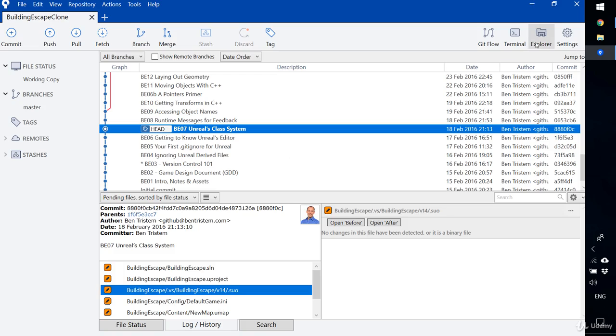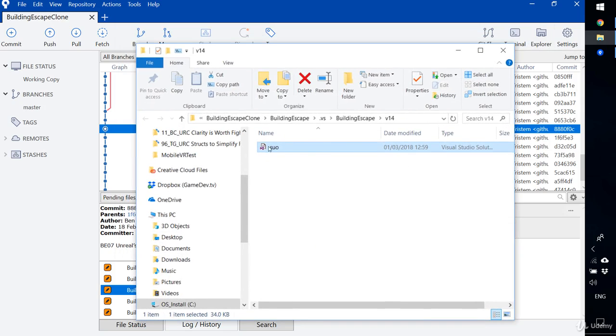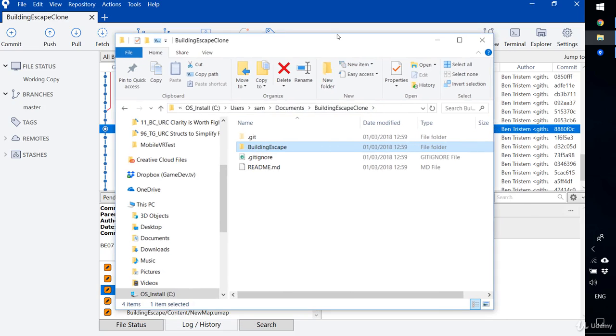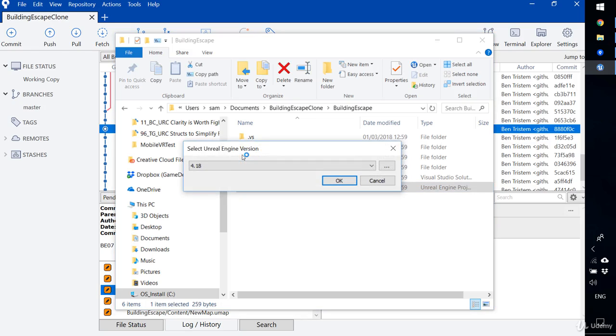Now I'm going to go and open up the Windows Explorer at this project's directory. I can do this quickly in SourceTree by hitting the Explorer button on the shortcut menu here. For some reason it's got me in some subfolder, but if I go up a little bit to the Building Escape Clone root folder, you can see this is exactly the state that Ben had. Now I'm going to go to the Building Escape folder, which is where our project lives, and I'm going to try and open up the U project, which is just a very reasonable thing that you might want to do.